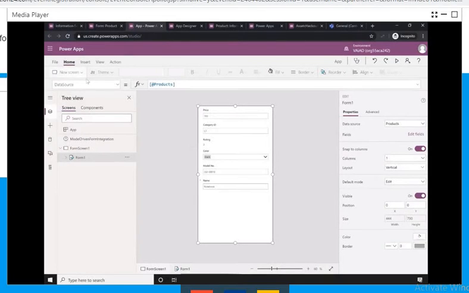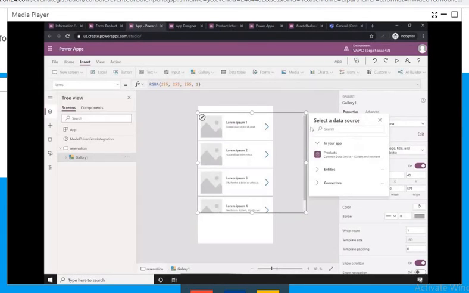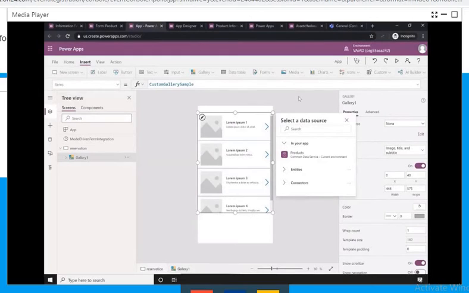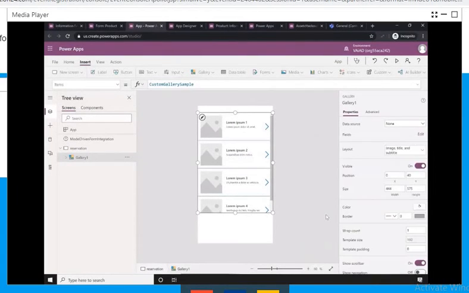I don't need this screen, so I'll go ahead and insert a blank screen. I'll delete this particular screen, and rename this screen as reservations. And I'll insert a gallery. I'll change the layout of this gallery to be title, subtitle, and body.